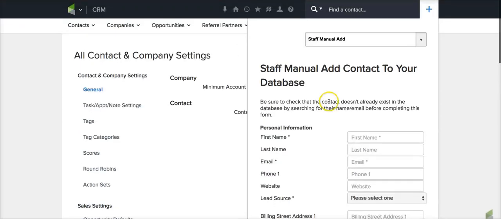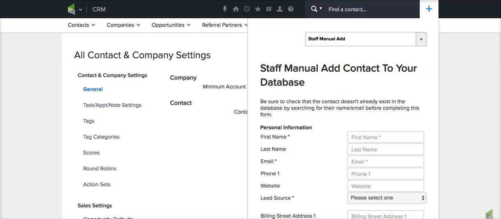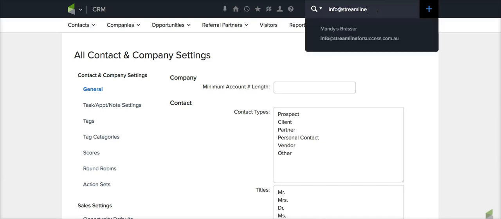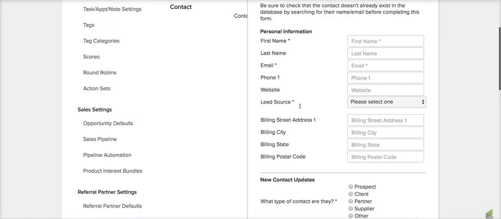The other thing too is make sure that you always check to confirm that the contact doesn't already exist in Infusionsoft. One of the things around this internal form, it does not do a duplicate check like the web forms do in Infusionsoft, because you're actually in the database. So before you go ahead and complete this, you want to check the email or the name. Oh, yep, they're already here. I can go ahead and update their contact. If I can't find them, then go ahead and fill out this particular form.